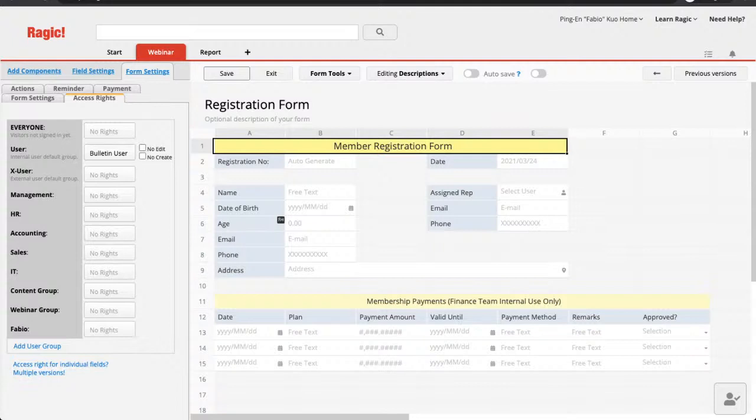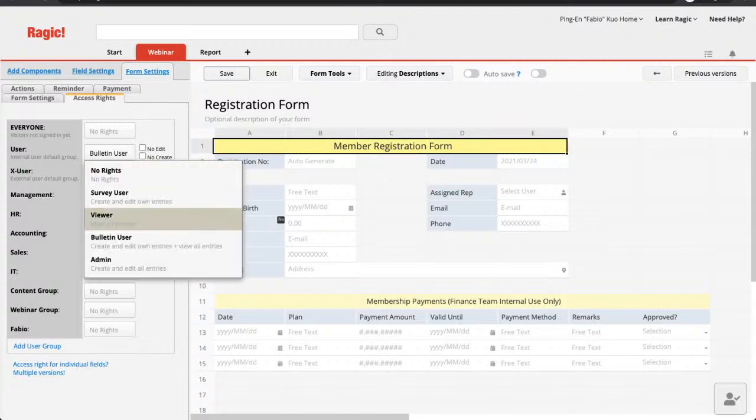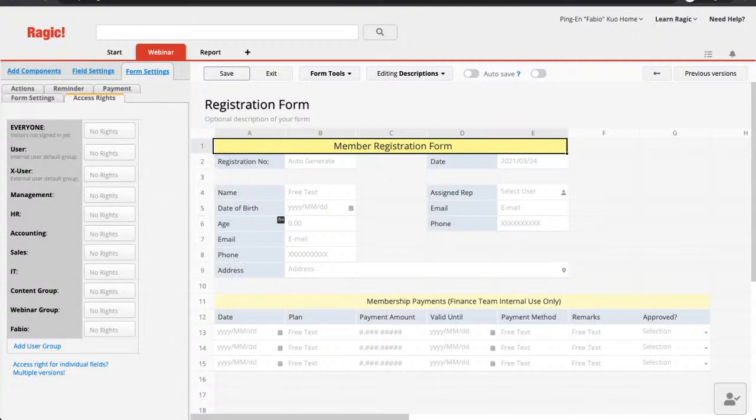By default, every new sheet, if you do not change the settings, the default user group when you add a new user will be set as a bulletin user. However, if you would like to restrict the access rights, for example, I'm just going to use the Fabio group again. If you only want myself to view this sheet, the first thing I have to do is, instead of making it a bulletin user, where this user group can create and edit their own entries plus view all entries, which means entries created by other people, all of them, you make it into no rights, meaning that they cannot see this sheet whatsoever.